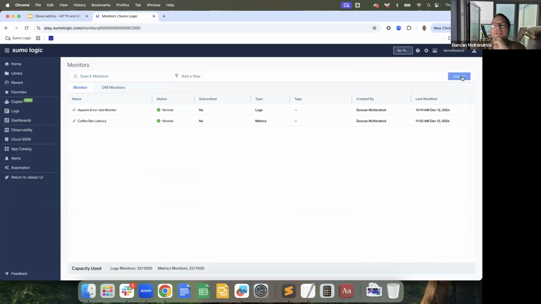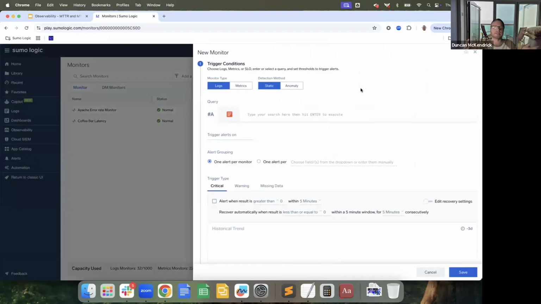So here we'll just click add and then we'll go to new monitor. And this gives us the new monitor interface, which actually is quite a nice interface. It's pretty straightforward to use, and I'm just going to cover each of the core terms in here as we go.